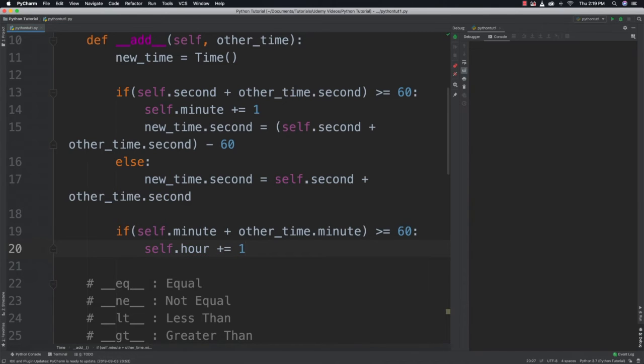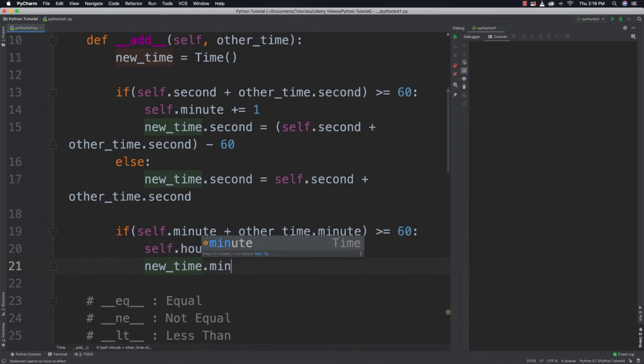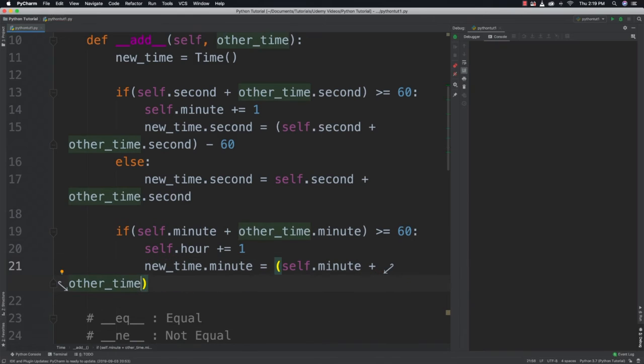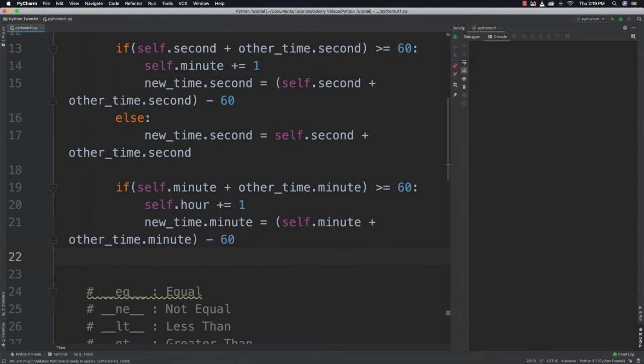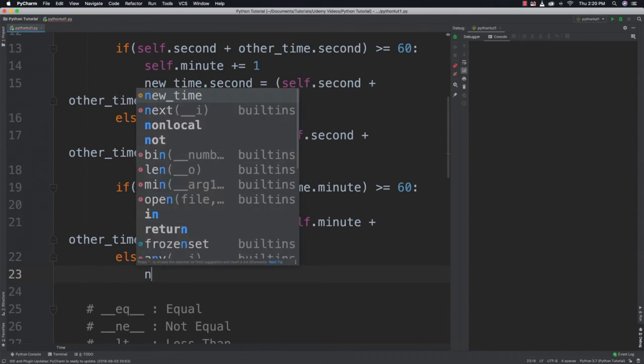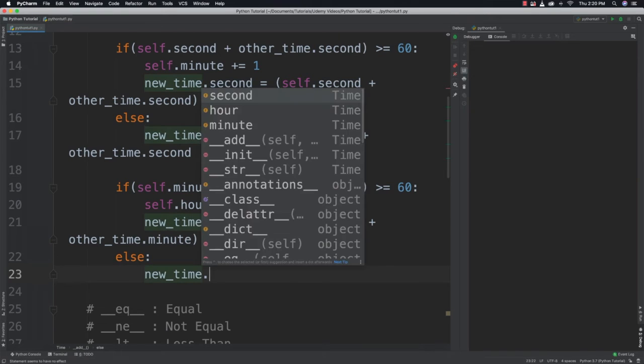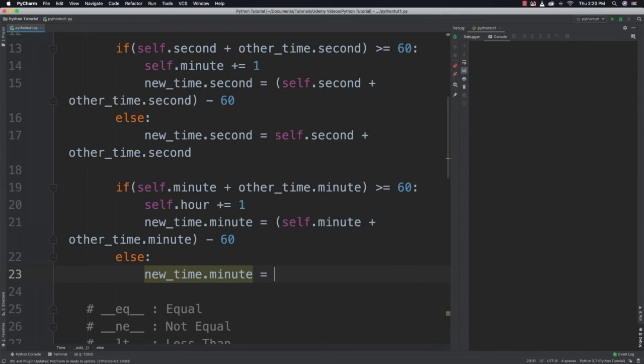We'll increment the hour, and then we'll go new_time.minute is equal to, again, self.minute plus other_time.minute minus 60, because we took that 60 minutes away and incremented the hour. Otherwise, if it isn't greater than 60, well, in that situation, we can say new_time.minute is equal to self.minute plus our other_time.minute.